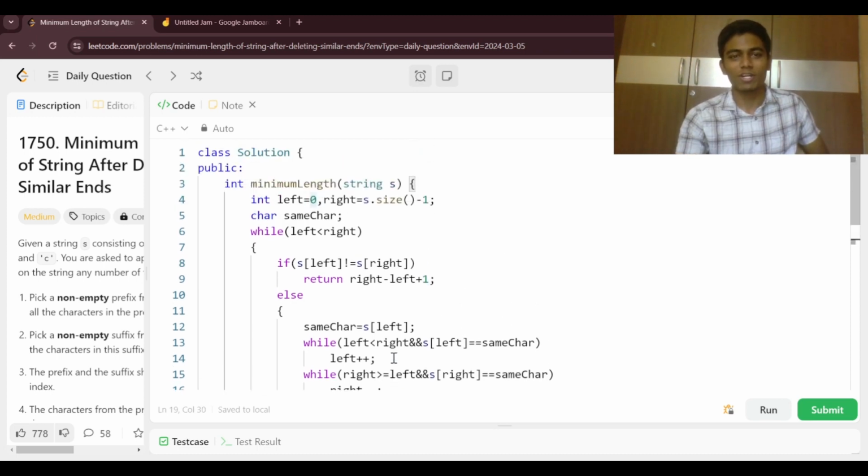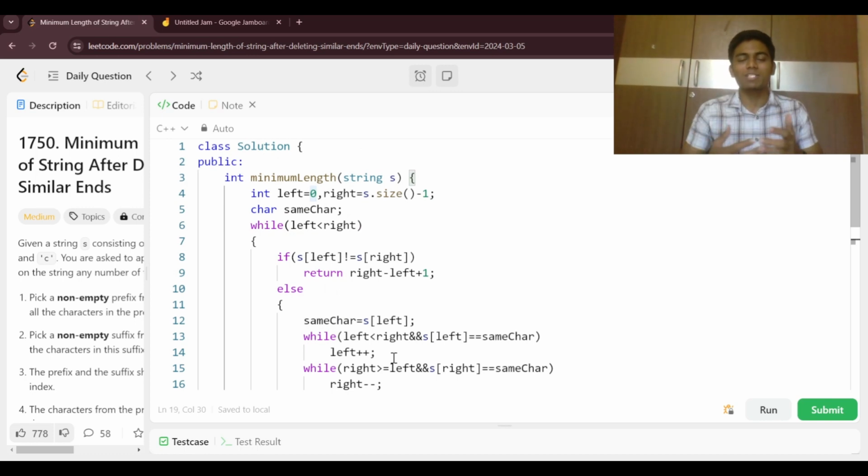Yeah, that's all for this video. And if we come to the time and space complexity, the time complexity is going to be big O of n, because we are going to traverse the length of the string. The space complexity is going to be big O of 1, because we are not using any vector or any extra space.